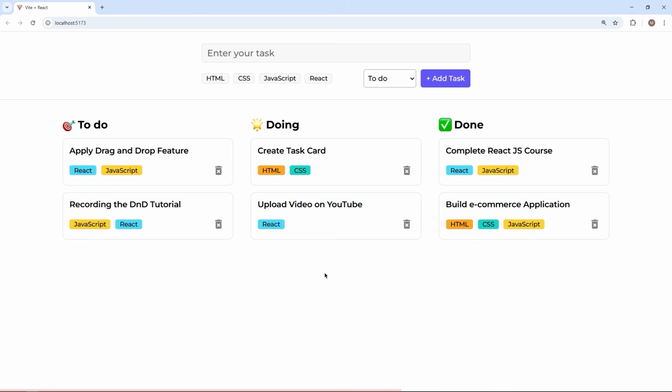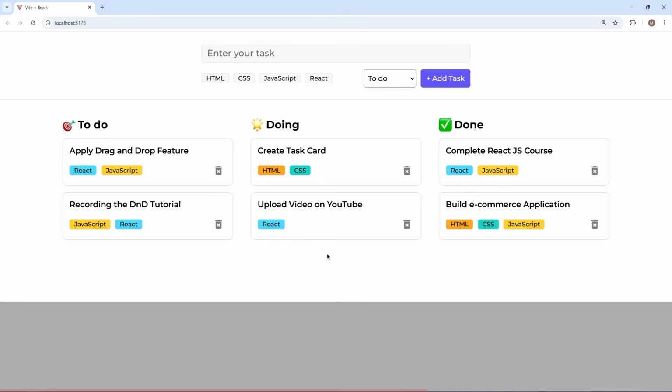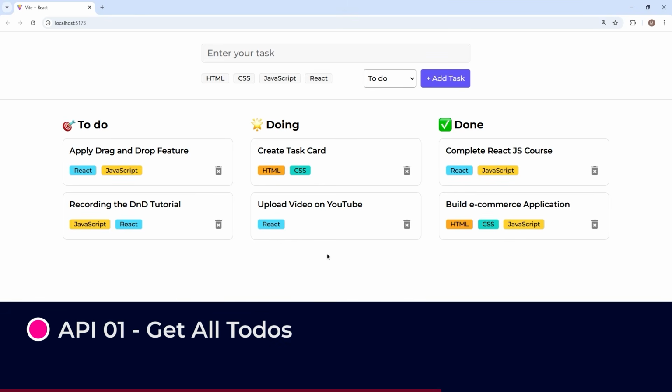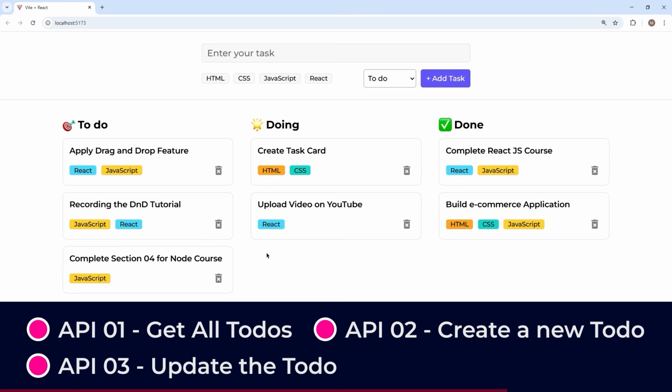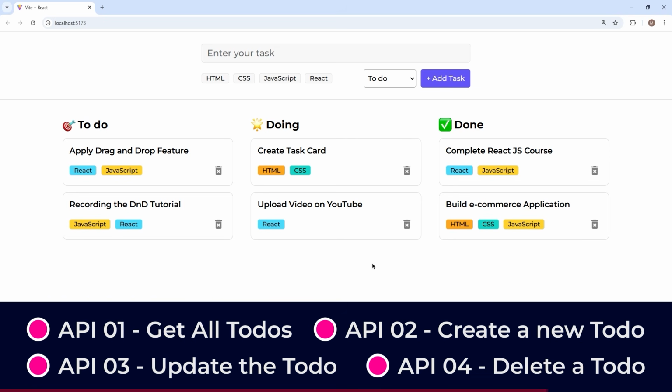So for this project, first we need the list of all to-dos. So one API for getting all to-dos. After that, we need to create an API for adding a new task. And after that, we can update the single task details. So one API for updating the task. And at the end, we need to delete a single to-do. So another API for deleting a specific task.